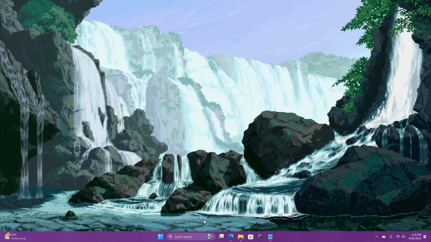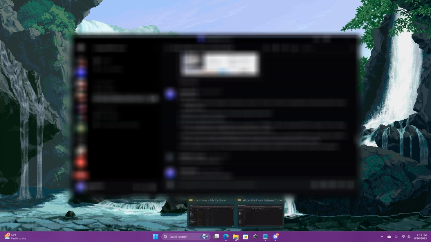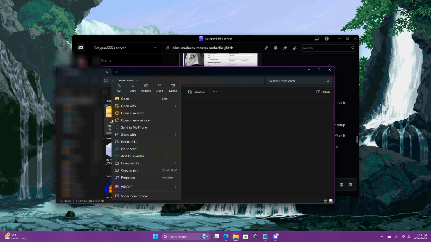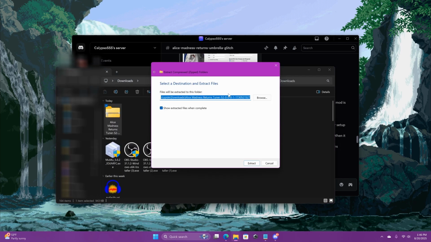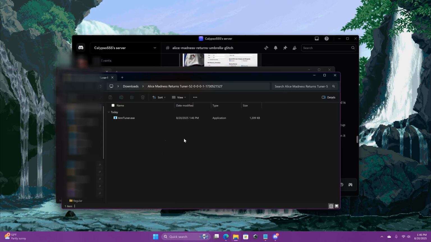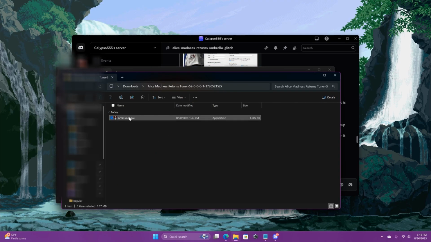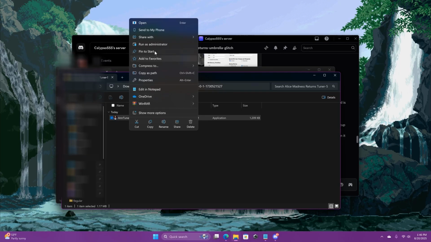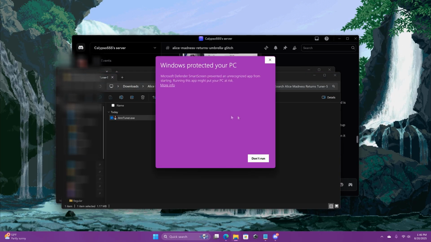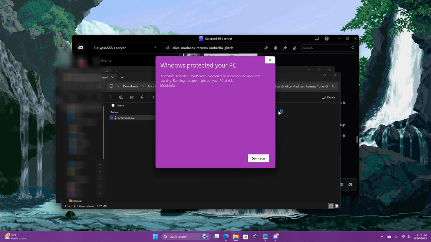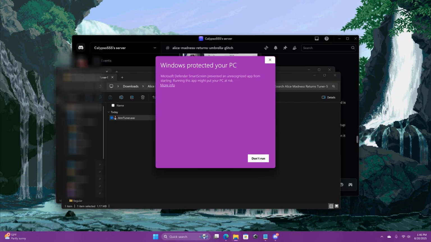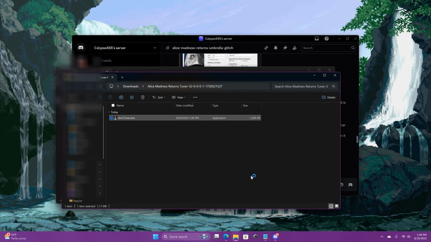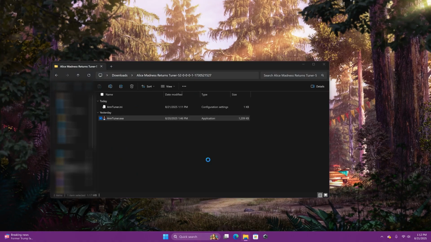Once the mod and extra files have finished downloading, extract the zip folder and run the .exe. There's going to be a pop-up from Windows Defender because it's worried about you and your safety. Just click on More Info and run anyway. Then AMR Tuner should open.